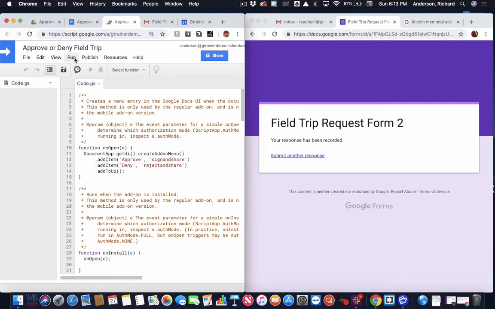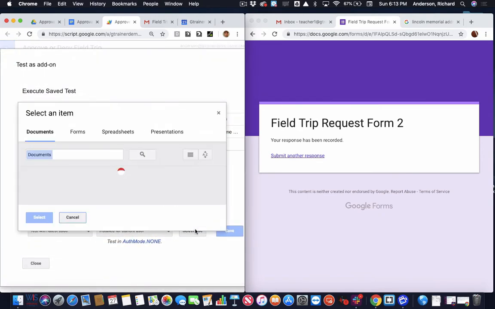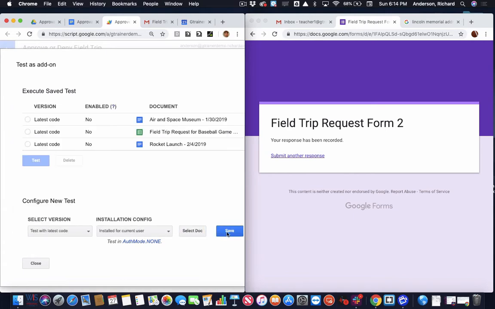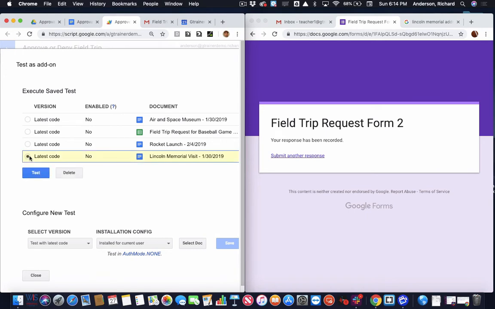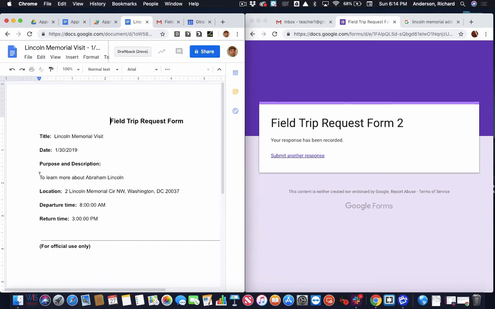So what I'm now going to do is go to run, and we're going to test this as an add-on, and I'm going to select that doc, Lincoln Memorial. So here is our field trip request, and we're going to open it up through the add-on test. The reason I haven't fully deployed this is I want to include the deployment process as part of this video tutorial. Hence we're running it from a test mode to just facilitate the demonstration in this video.